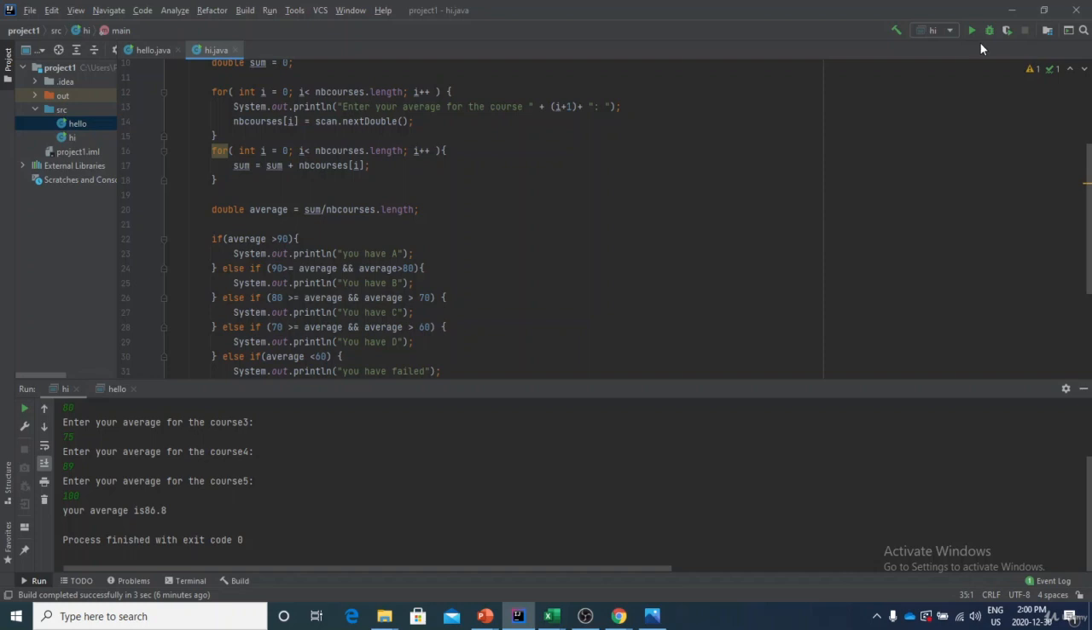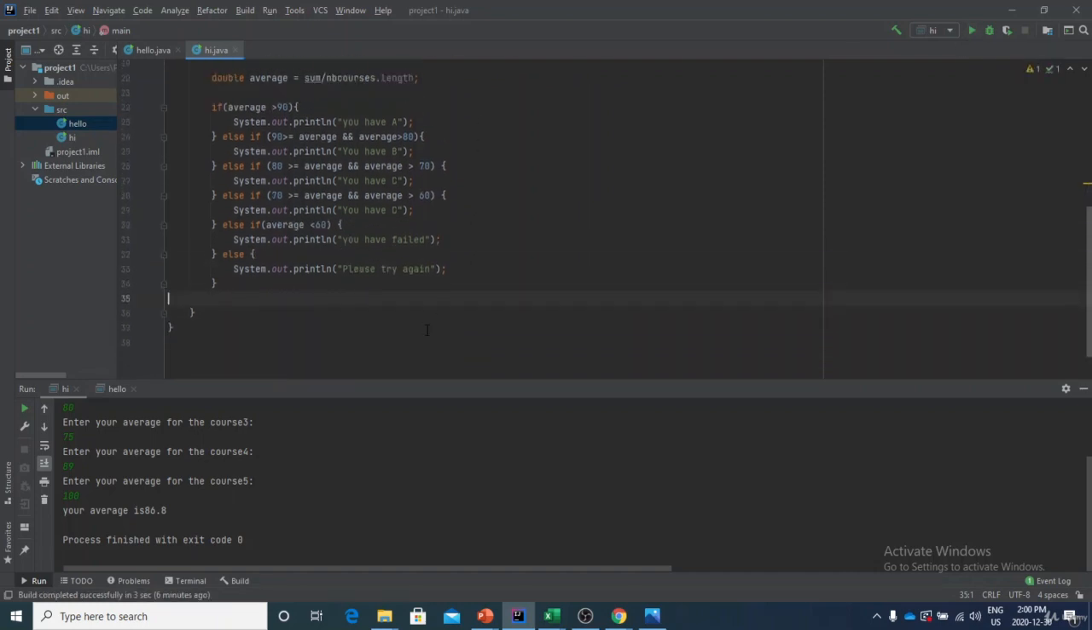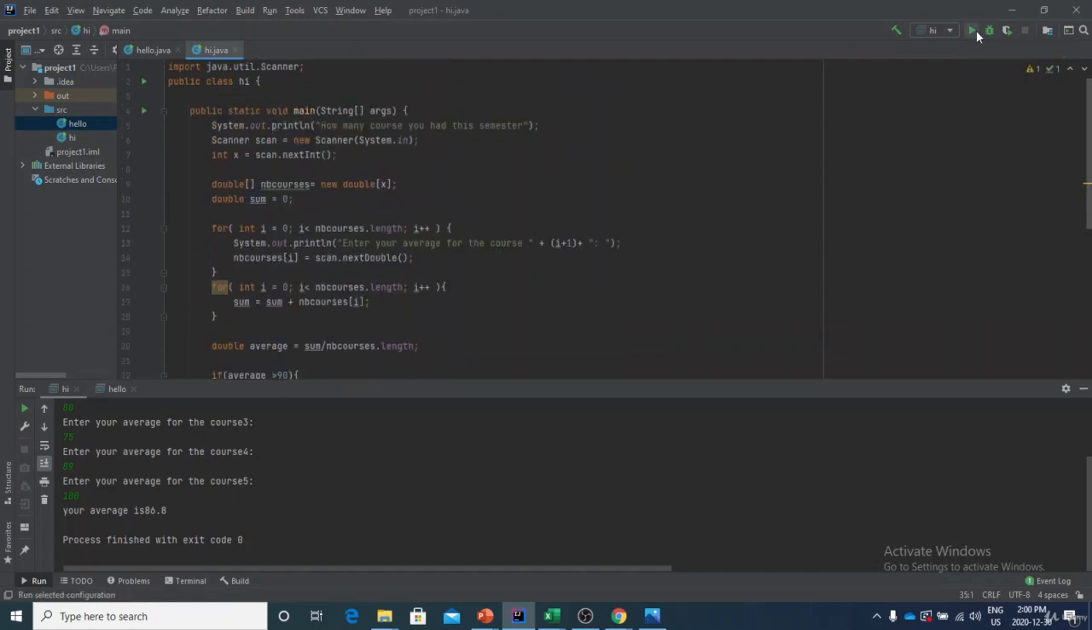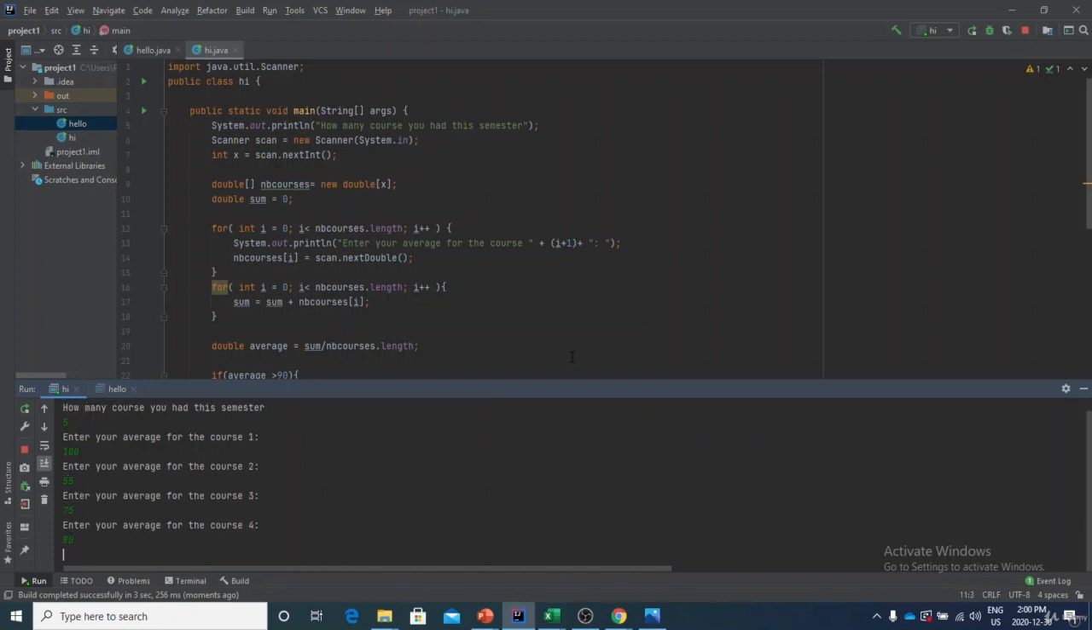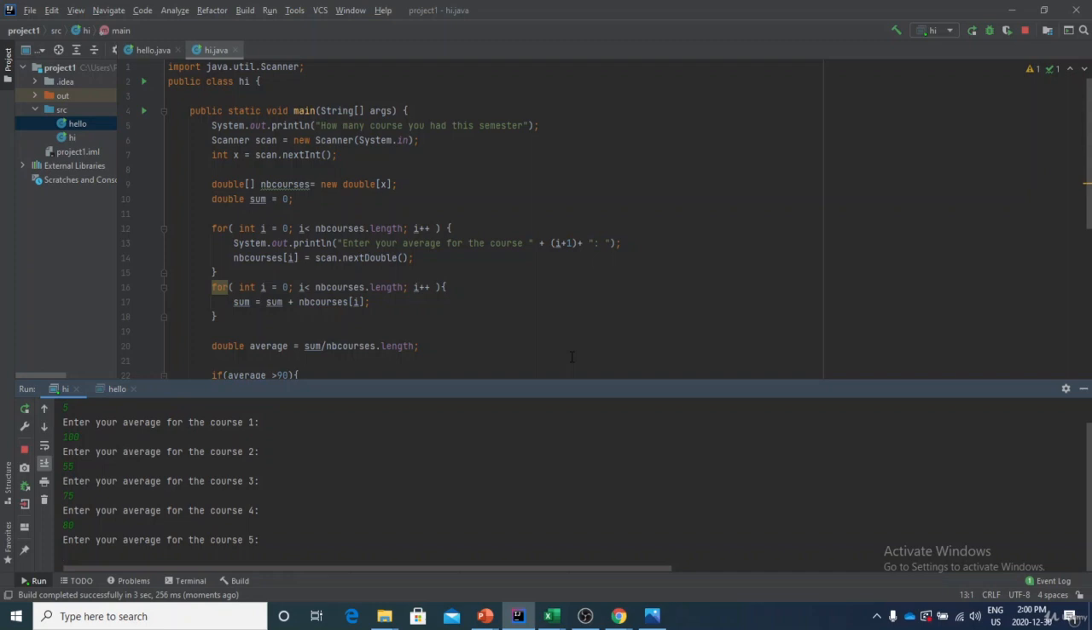So let's just run our code to verify that everything is good. So it looks like there is no mistake. So we'll try it out. So basically, step one, how many courses did you have this semester? I have 5 courses. What is your average for course 1? 100%. What is your average for course 2? 55%. For course 3, 75%. Course 4, 80%. And course 5, let's say 90%.